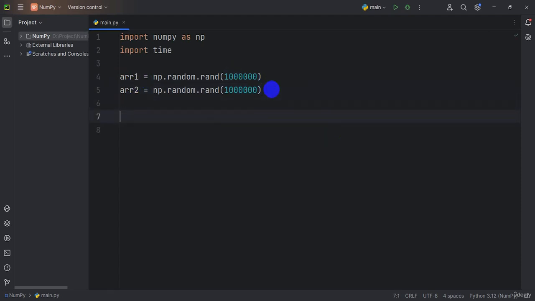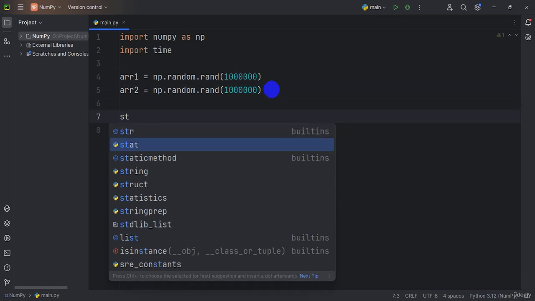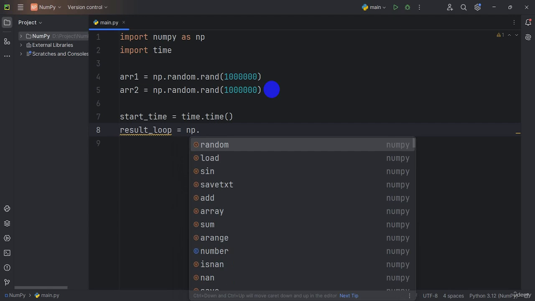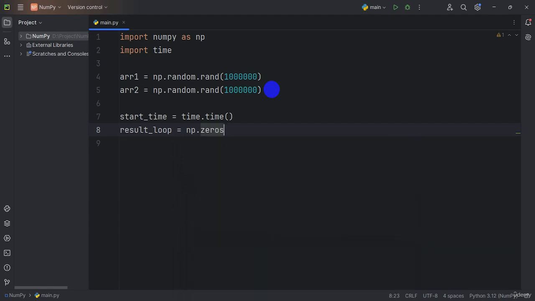Okay, and now here I'm creating element-wise addition using a loop. So you can see, first of all, here type start. So start, it's not correct. Start is a start underscore time and is equal to, so first I apply time dot time method. So next step here I type the result underscore loop and it's equal to np dot zeros, underscore like method.